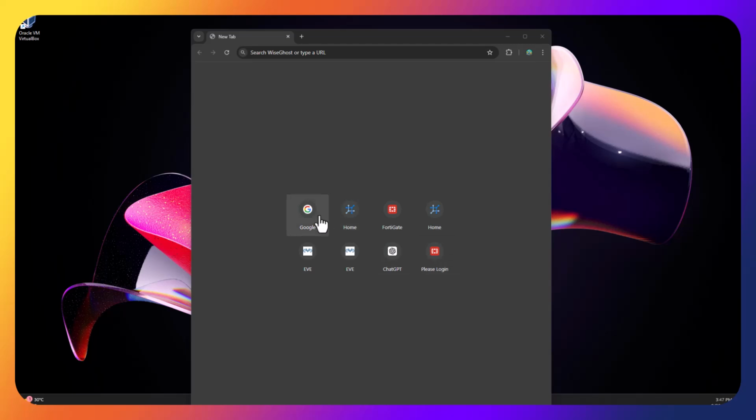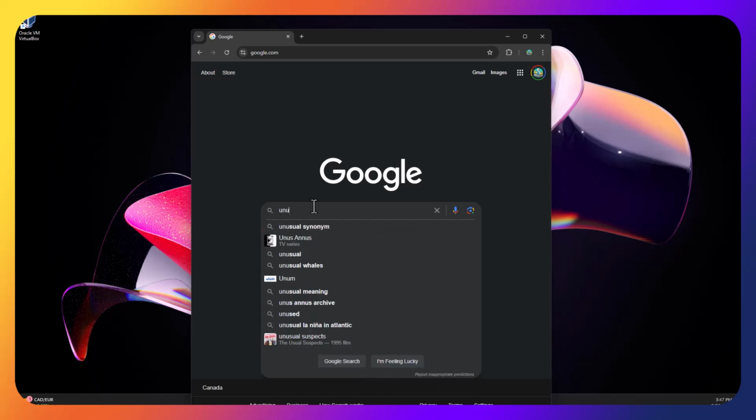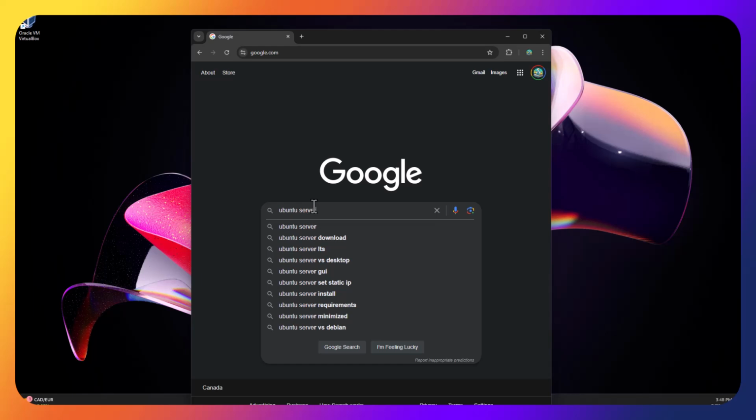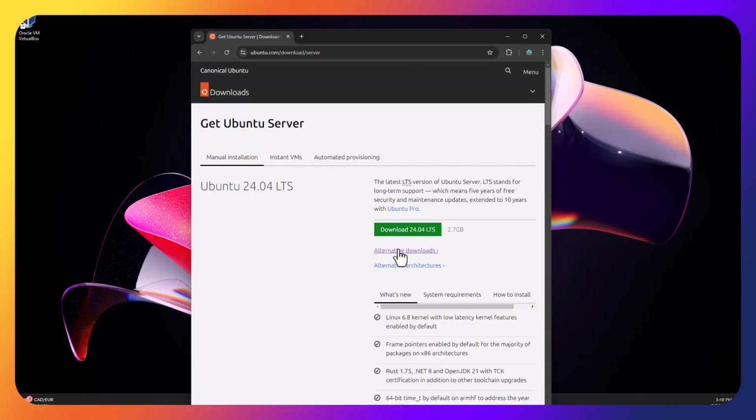Today I will be showing you how to download Ubuntu Server on a VirtualBox. So what we're gonna do is go on Google, type Ubuntu server download. It's gonna take us to the page.